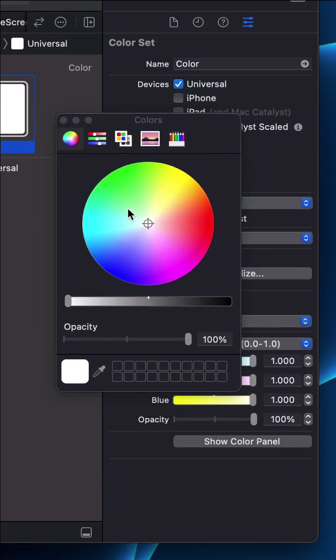And so in the next video I'm going to be making all of the colors that we need, and this is the way that you can add colors to your project.